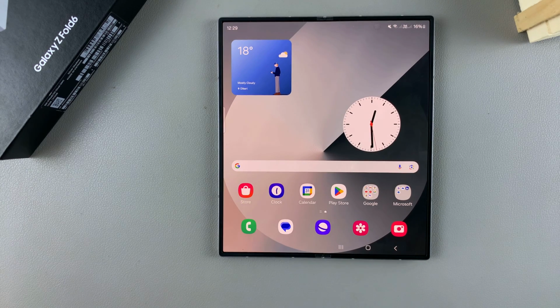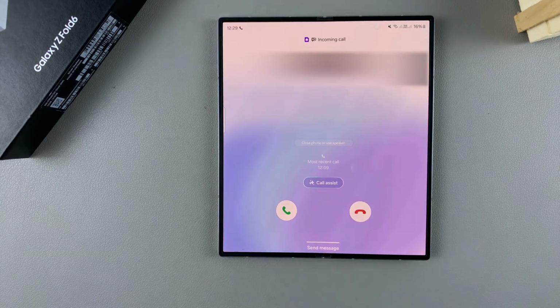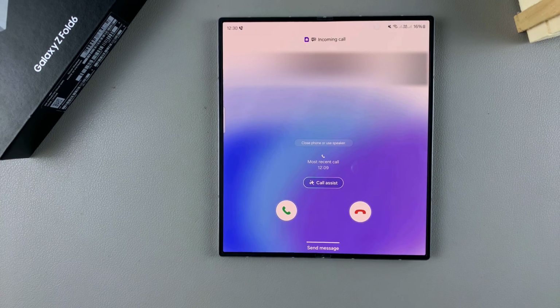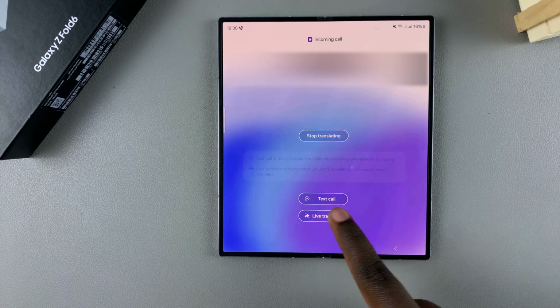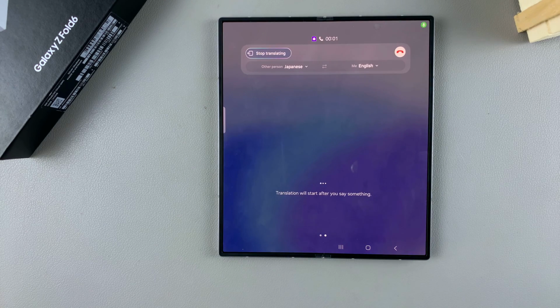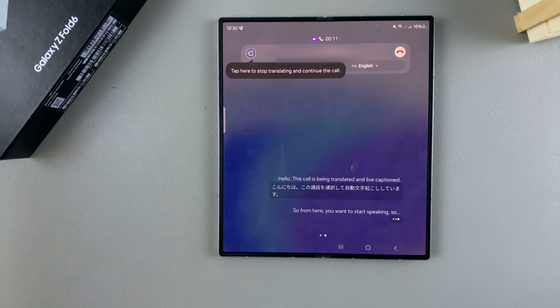So to do that, just wait for a phone call to come through. Then once the call comes through, you want to tap on Call Assist, then select Live Translate. So from here, you want to start speaking. So let the other person say something.